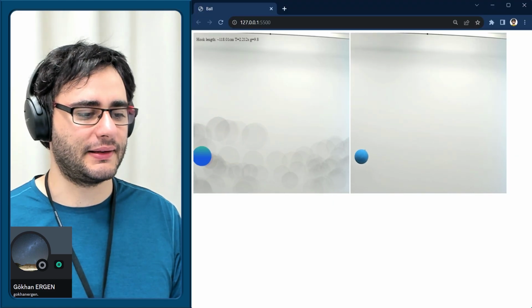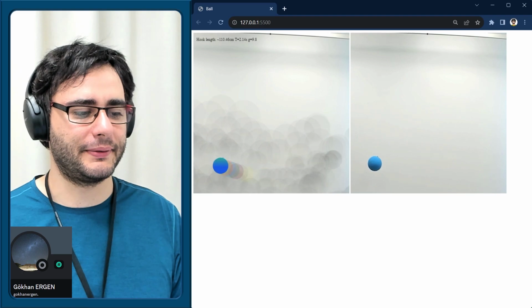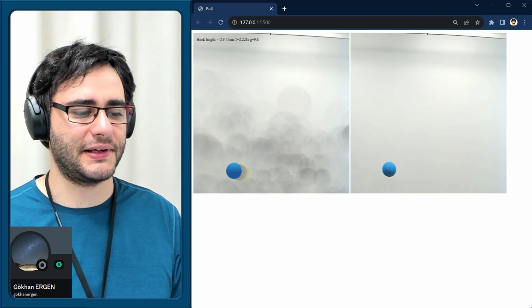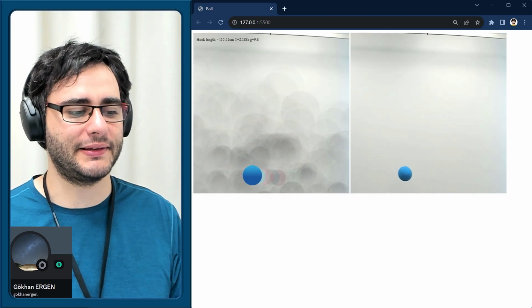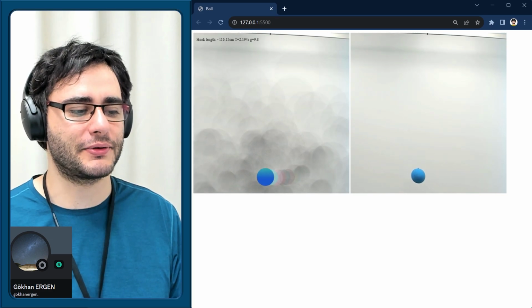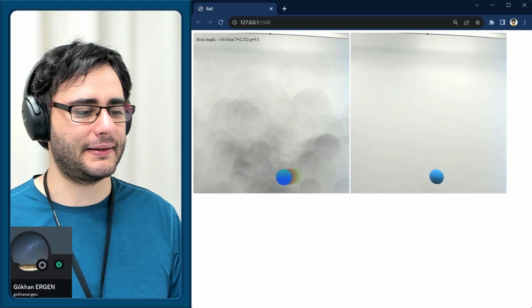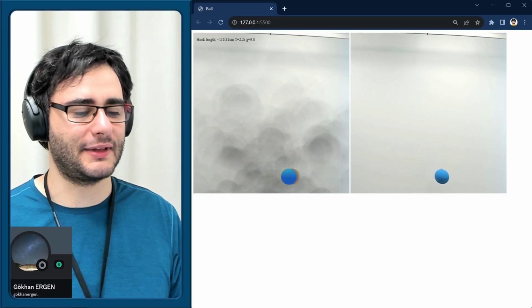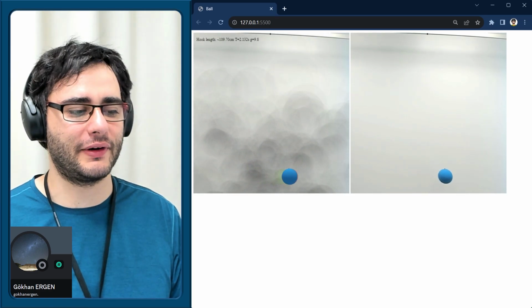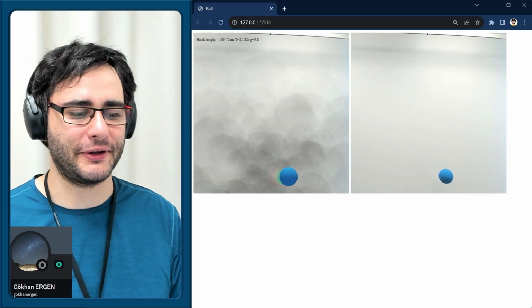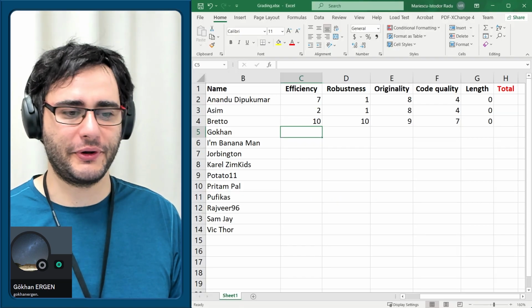And the estimate is 110 centimeters, 120 centimeters, so somewhere between those. It's a little bit of an overestimate. And yeah, not bad, but a little bit of an overestimate. So you will get some points for that. Efficiency works pretty well, I think.